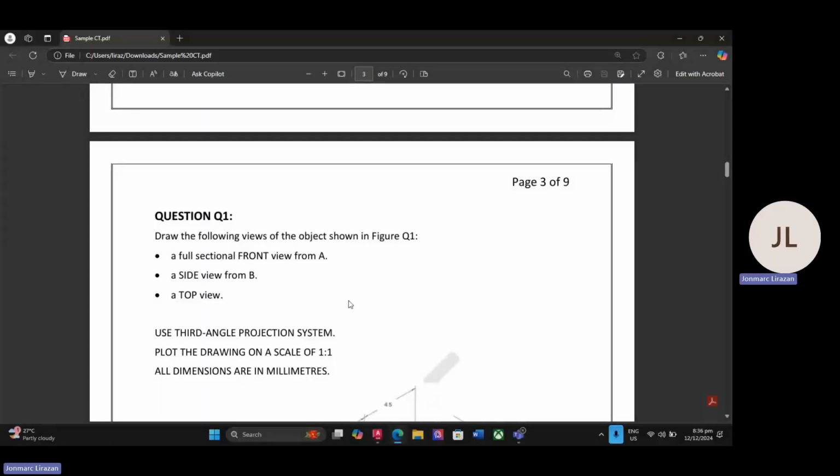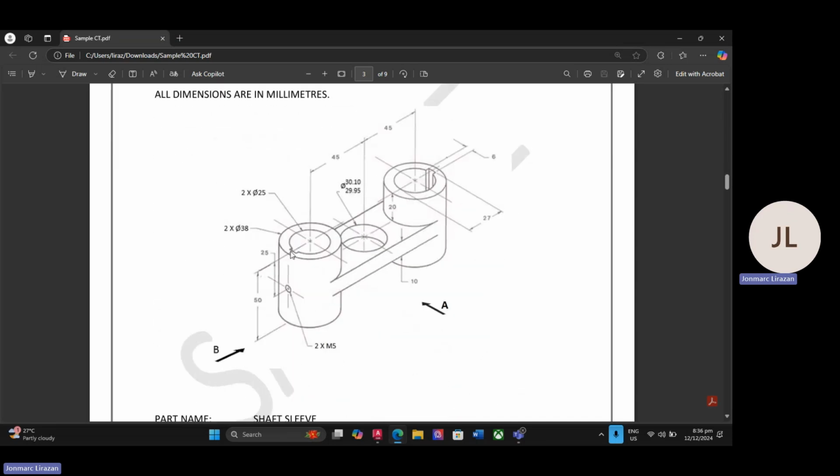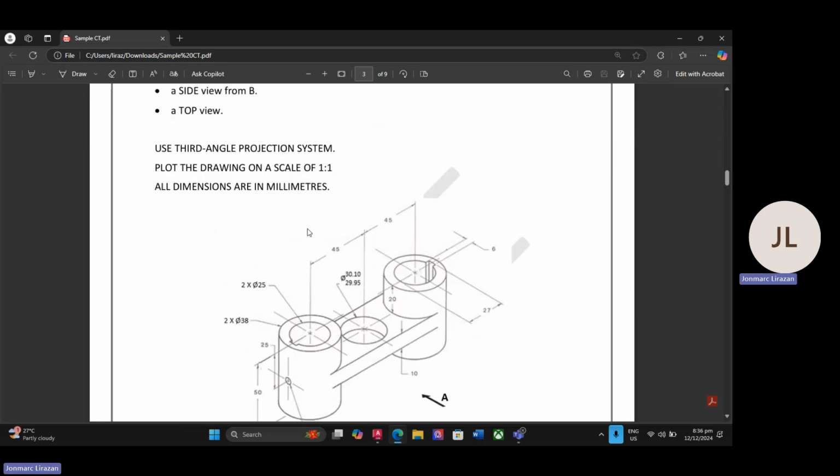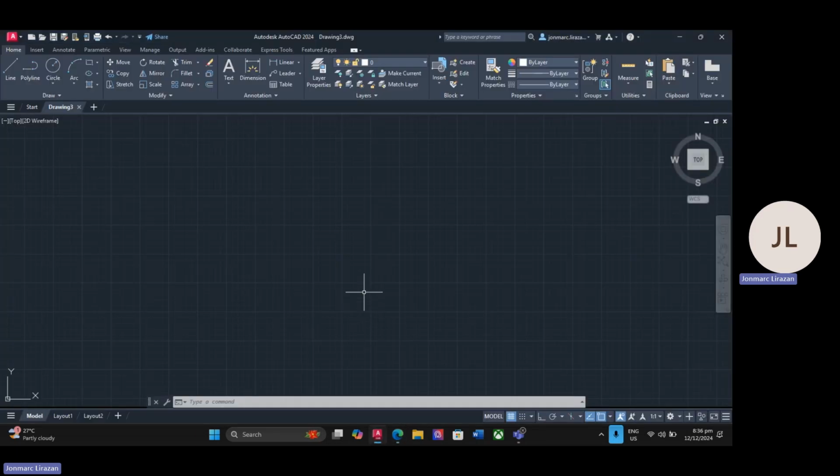Hi, now let us execute this assessment for question Q1. So basically what we need here is a full section front view from A, side view from B, and a top view. So for us to do that, first we'll be creating this model. In order for us to do that, I have an open AutoCAD DWG file here.